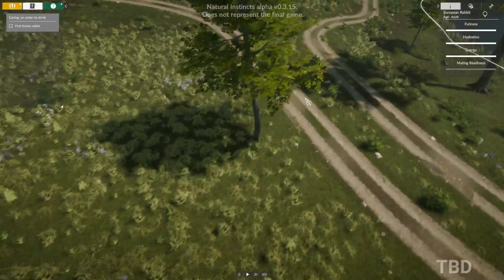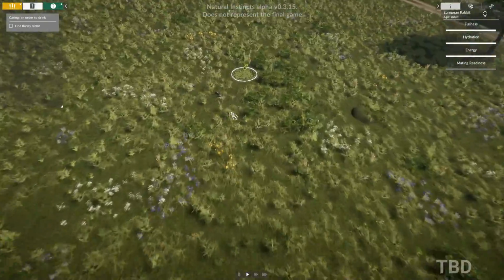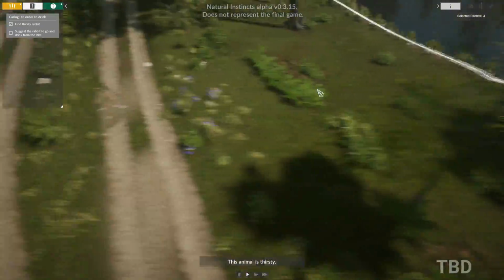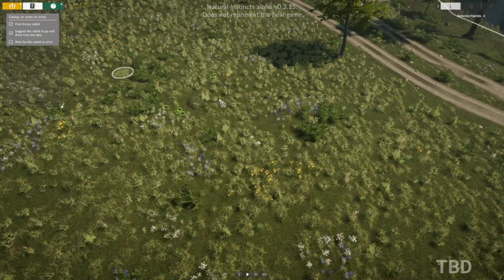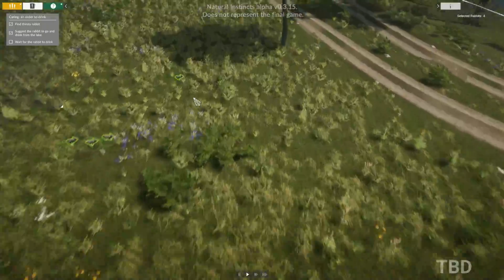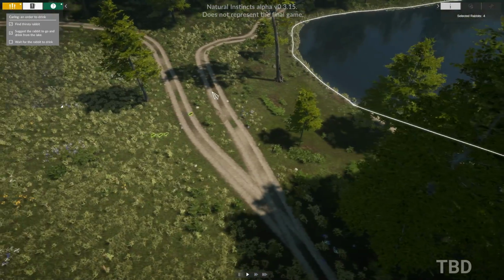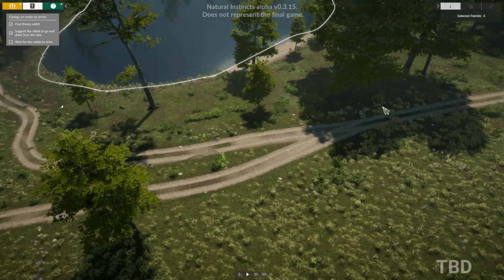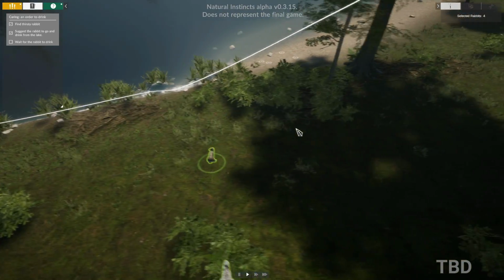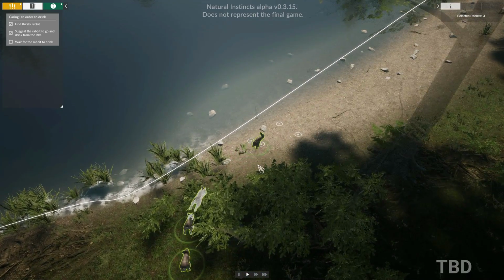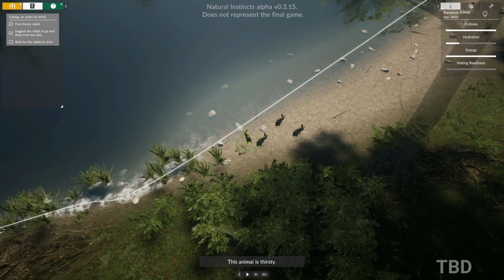It's high time to search for a source of water. Fortunately, there are many ponds and streams available nearby. This animal is thirsty.